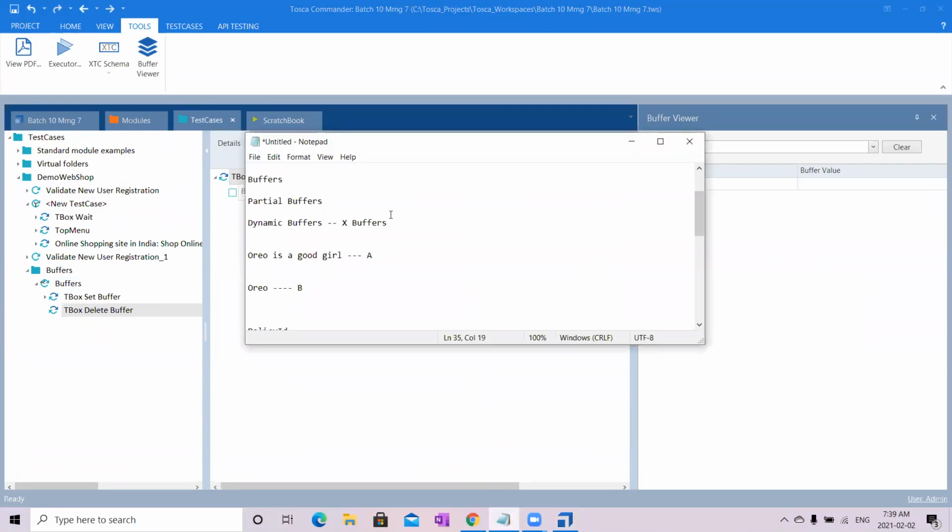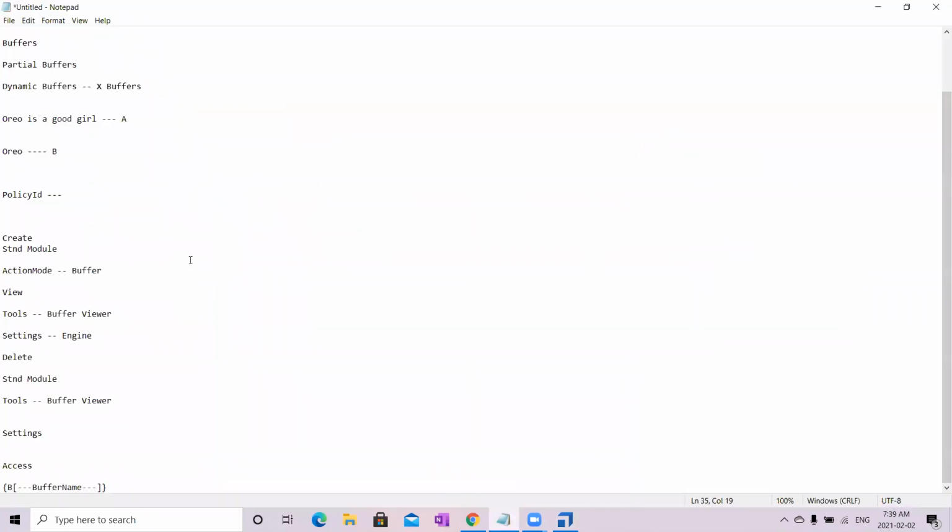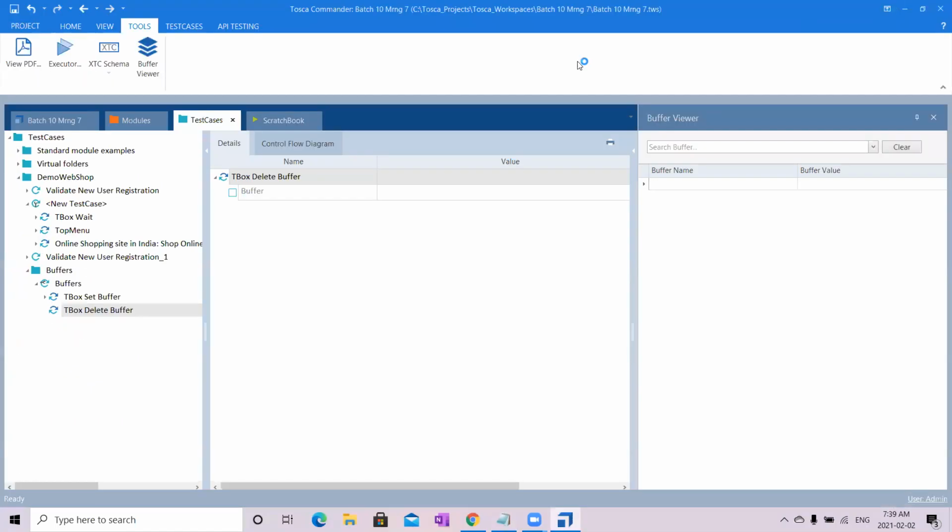So now we saw how to create buffers through standard module, how to view the buffers in these two ways, and how to delete our buffers in these three ways. Any questions, any doubts till this point? Okay. Now let's see how do we create buffers using the action mode buffer.